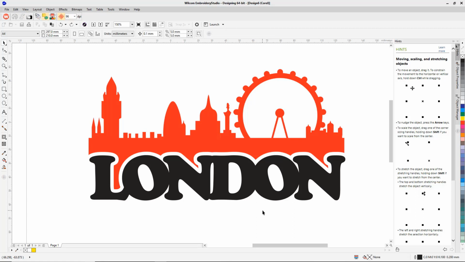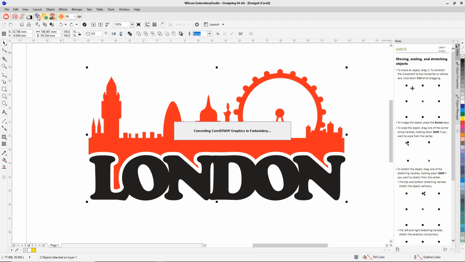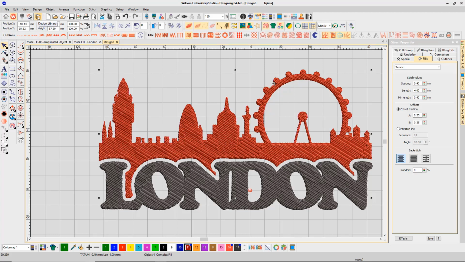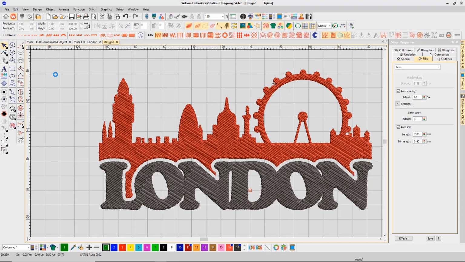Now that my artwork is done, I select all that in CorelDRAW mode and I click Convert Graphics to Embroidery. This does the hard work for you. My CorelDRAW vectors have now been converted to embroidery. And if you look down at the stitch count, it's created a 20,259 stitch design. There's a lot of stitches in that design.